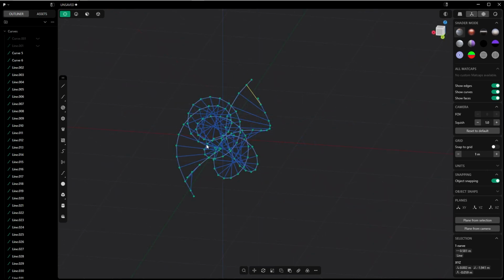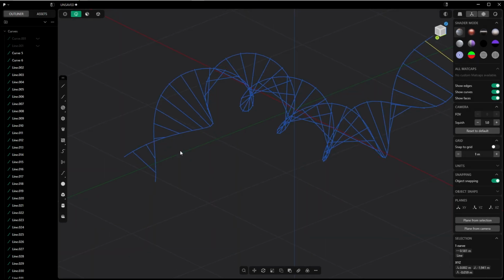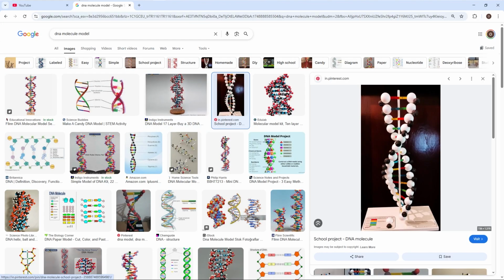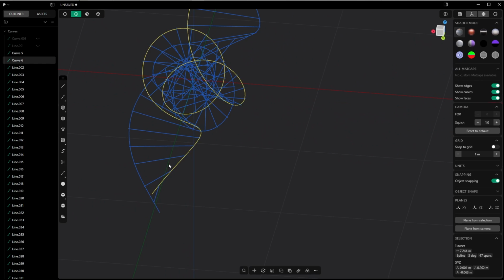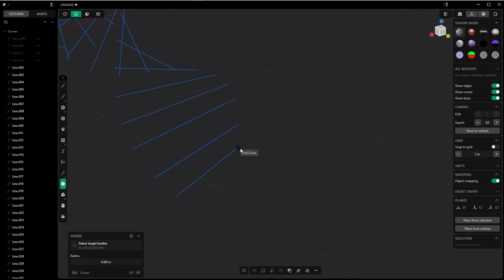And the final step is piping all these lines and these two curves. But before doing so, I would like to give this molecule a detail. So something like this, these spheres connected to the end of the lines. And for creating these spheres, let's first hide the curves, pressing H. So let's create a sphere snapping to the end of one curve.